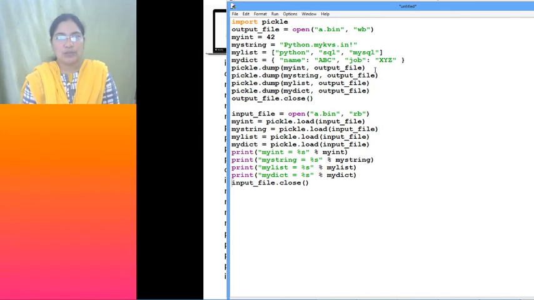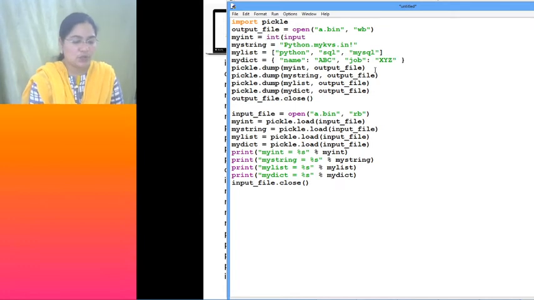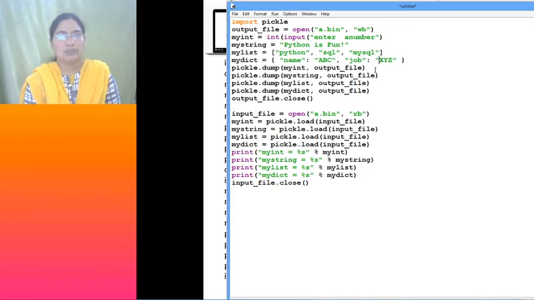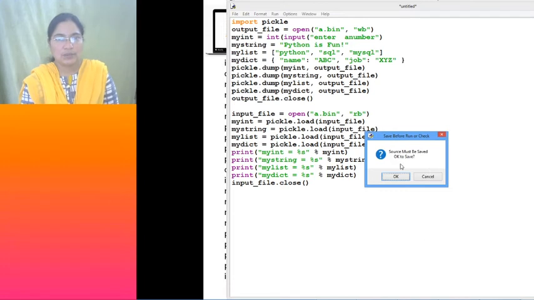What is the input we are giving? My int. If you want to give input from the console, that input also you can give. How do we take int input? Enter a number, and that number we can give. In a similar way, enter a string: Python is fun. If you want to give Python, SQL, MySQL, that is fine, right? Now let me execute and see.